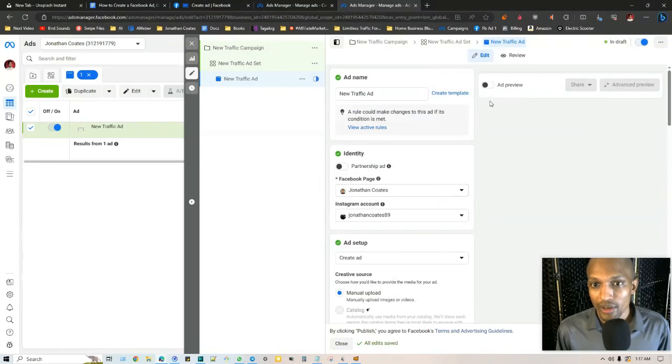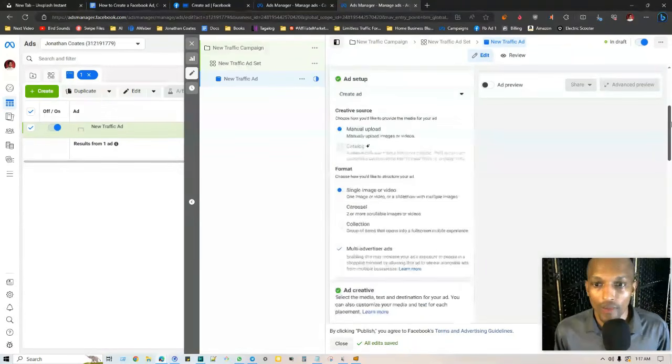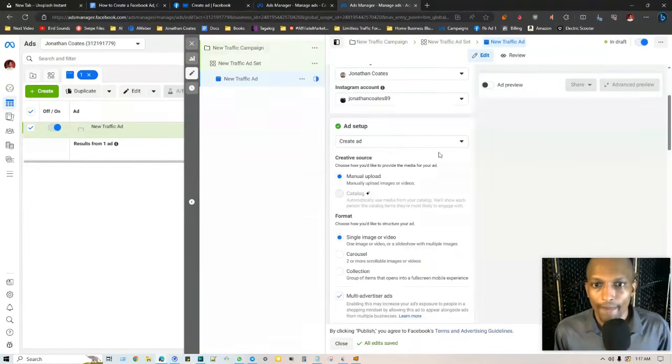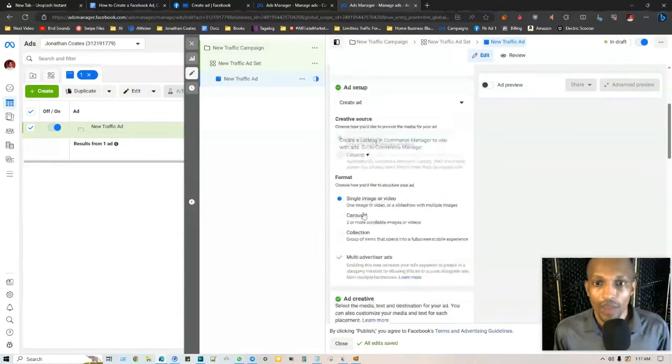On this page here is where you actually choose which page you want to run the ad from. So I have an Instagram, I have Facebook as well. You can choose that here, and then you can have another ad name, or you can just leave it as is. This is where you actually create the ad right here. If you scroll down, you choose how you would like to provide the media for your ad, whether you want to upload media from your desktop or from your phone, if you're using your phone. And then down here is where you can set up the format. Choose how you'd like to structure the ad: single image or video, carousel, collection.